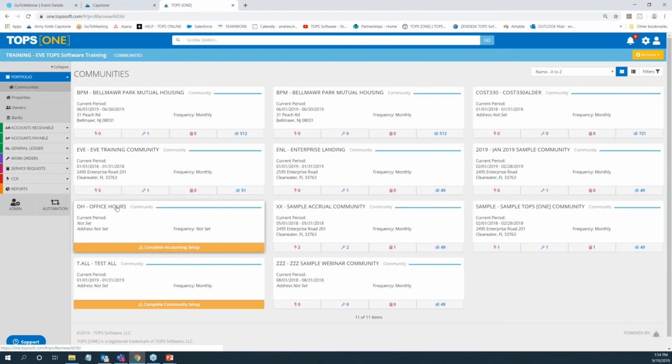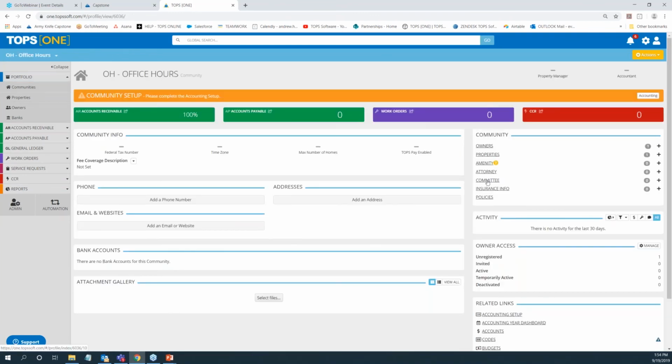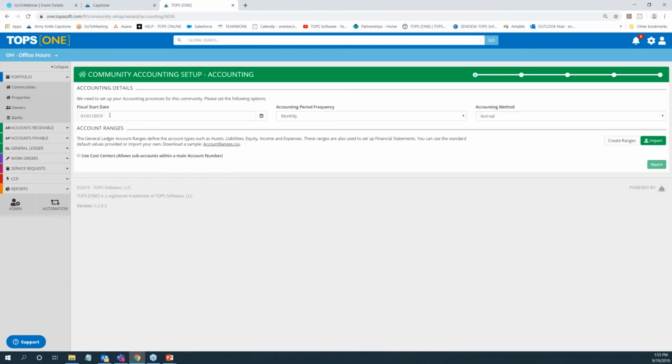Let me go back to my Office Hours community. I know we're racing the clock, so I'm going as fast as I can. All right, community setup, let's get to the accounting. First thing I'm going to do is say, well, my fiscal year is January to December, so that is my fiscal start date. If it's not, I'm going to click my folder here and my calendar and choose the beginning of my month. Again, most people are monthly.